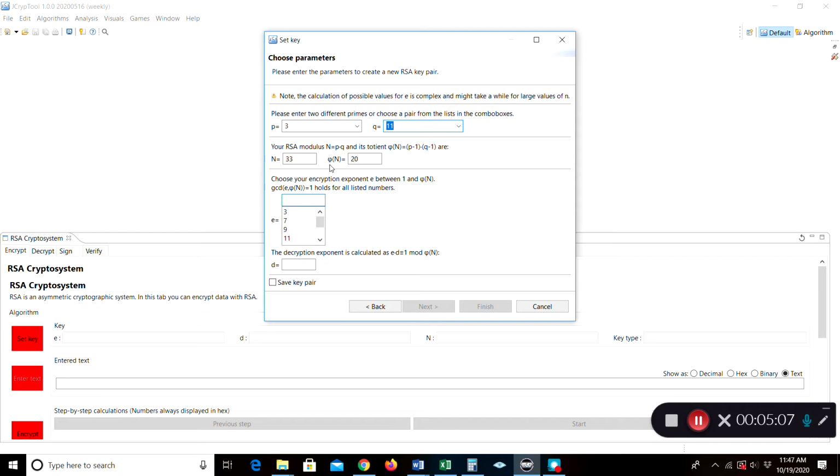Now remember, this phi of n is called the totient, and it is basically calculated by subtracting 1 from each of p and q, which would give you 2 and 10, and 2 times 10 is 20. Then we have to choose our encryption exponent e between 1 and phi n. So it's got to be less than phi of n, and you notice all that's displayed are the ones that are less than phi of n.